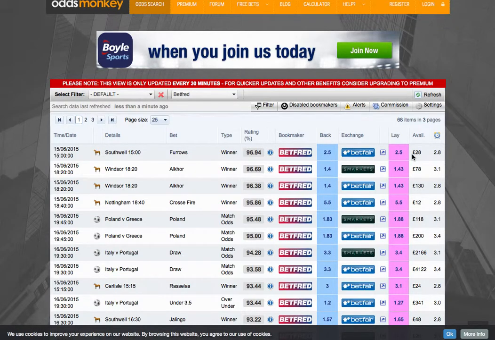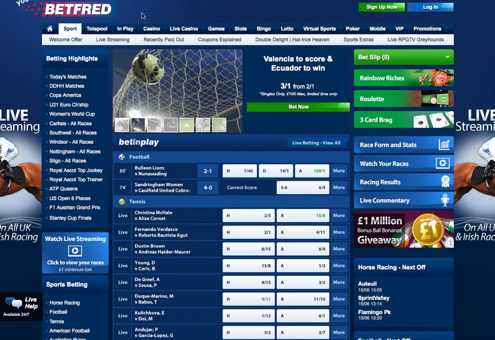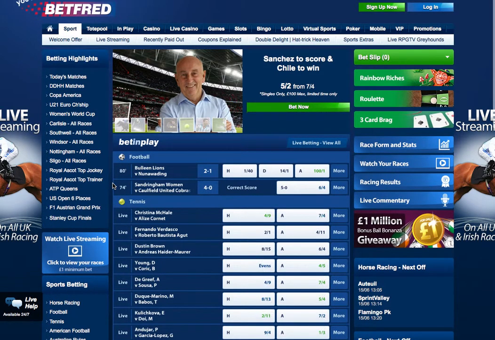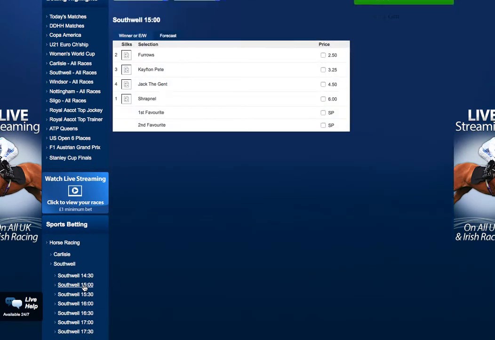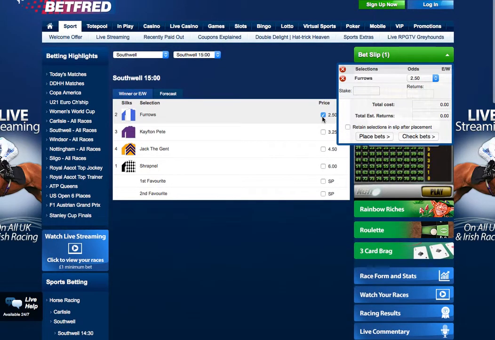So what we'd do is go over to Betfred and just check that these odds are still here. So we'd go to the sports market, which is open. We'd make sure we're viewing in decimals. We'd go to horse racing, Southwell, and open the 3 PM. As you can see here, Furrows is in fact 2.5 to back, as we expected. So if you click that, it will go into your menu.